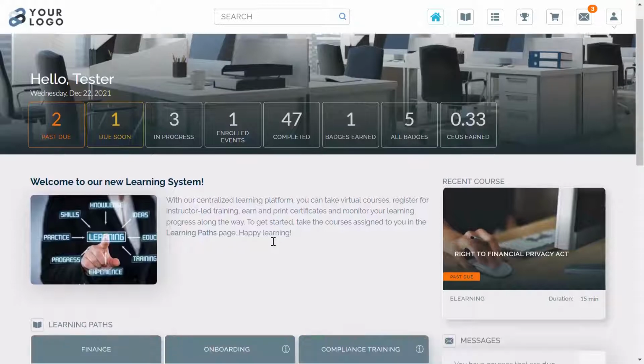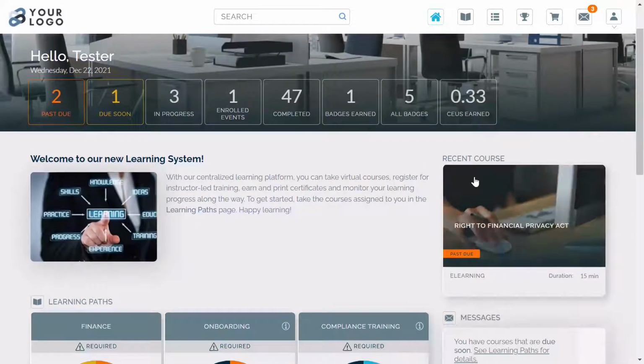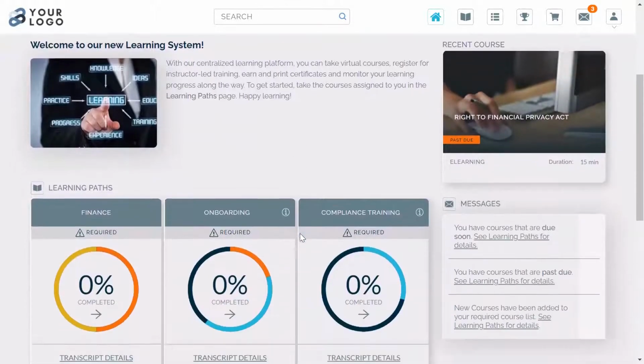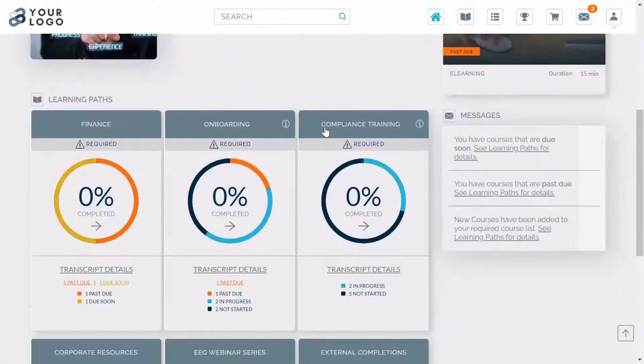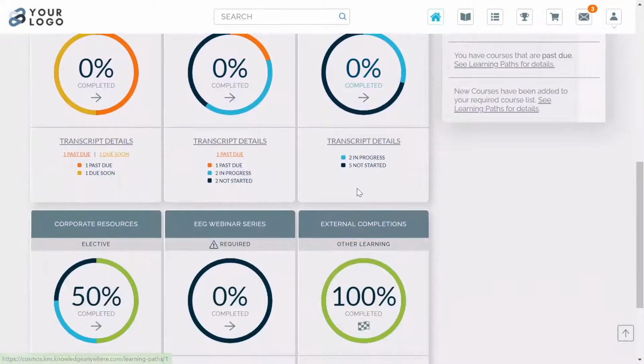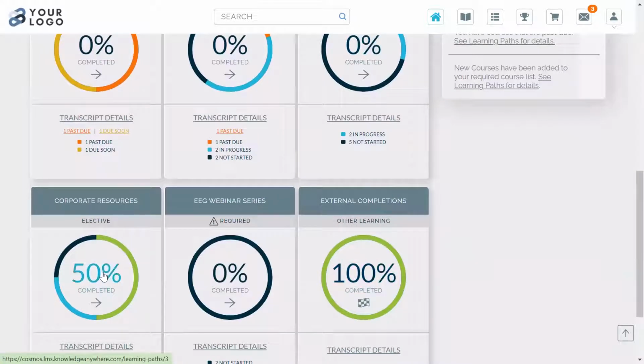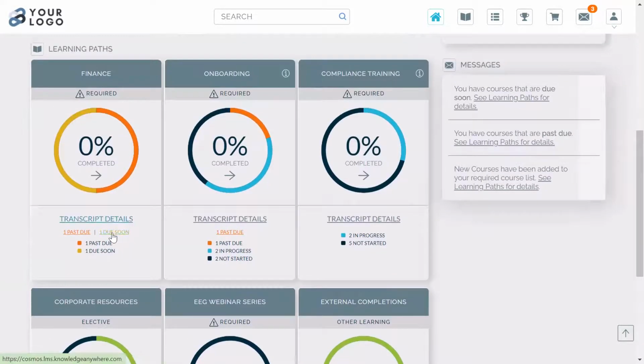If I go down, it will also show the recent course that I visited to help them get back to where they were before. It will support their various learning paths. So let's say I have a learning path that is 0% complete with one past due and one due soon. I have a learning path of my corporate, and I have 50% complete on that. External completions, you can see there's 100% complete on that. And then I can go to the transcript details.